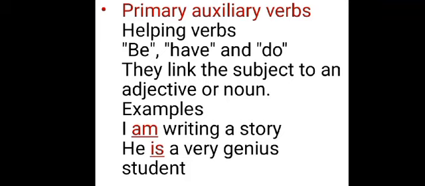So you can also see in this slide, primary auxiliary verbs are helping verbs and I have mentioned primary auxiliary verbs be, have and do, and they link the subject to an adjective or a noun, right? So the function of the primary auxiliary verbs is to link the subject to an adjective or a noun.